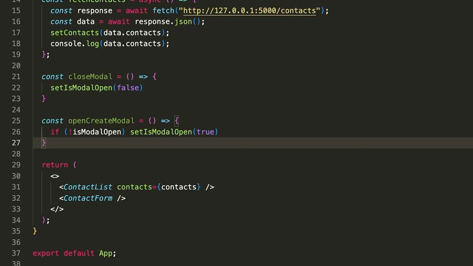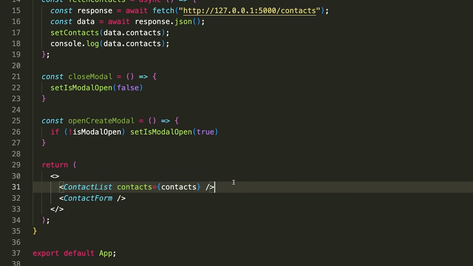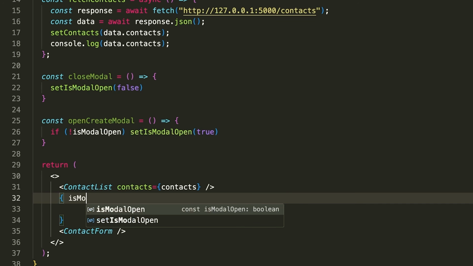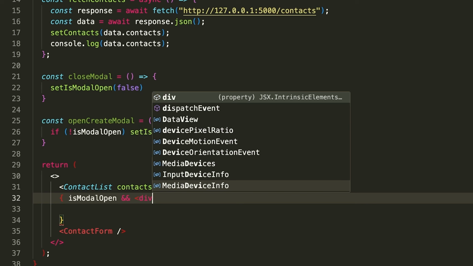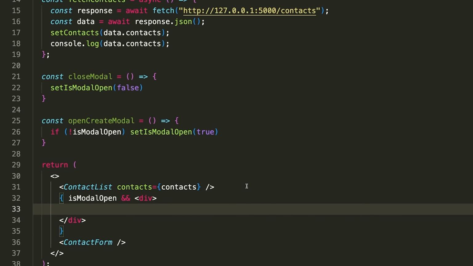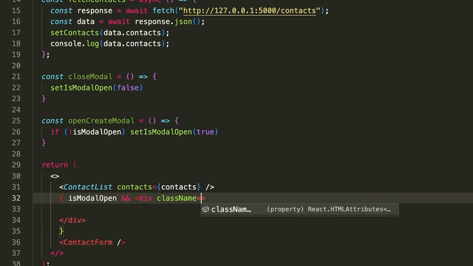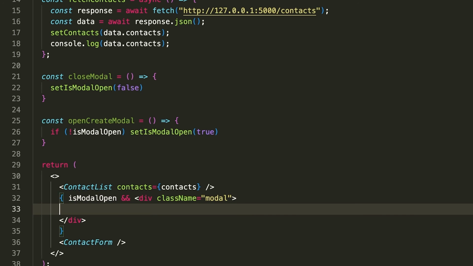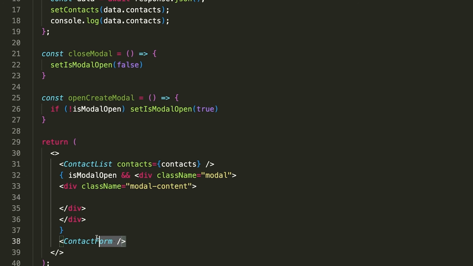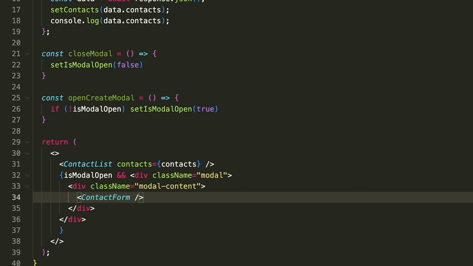Now we need something that will display the modal. So let's go down here and let's write this out. We're going to have a block here and we're going to say isModalOpen, and if that's the case, we're going to render a div. Inside of this div, we're going to have a className equal to modal. We're going to use a little bit of CSS in a second here. We're then going to have another div with a className equal to modal-content. And then inside here, we're going to have a close button and we're going to have our contact form. So we're going to take the contact form and paste it inside of here.